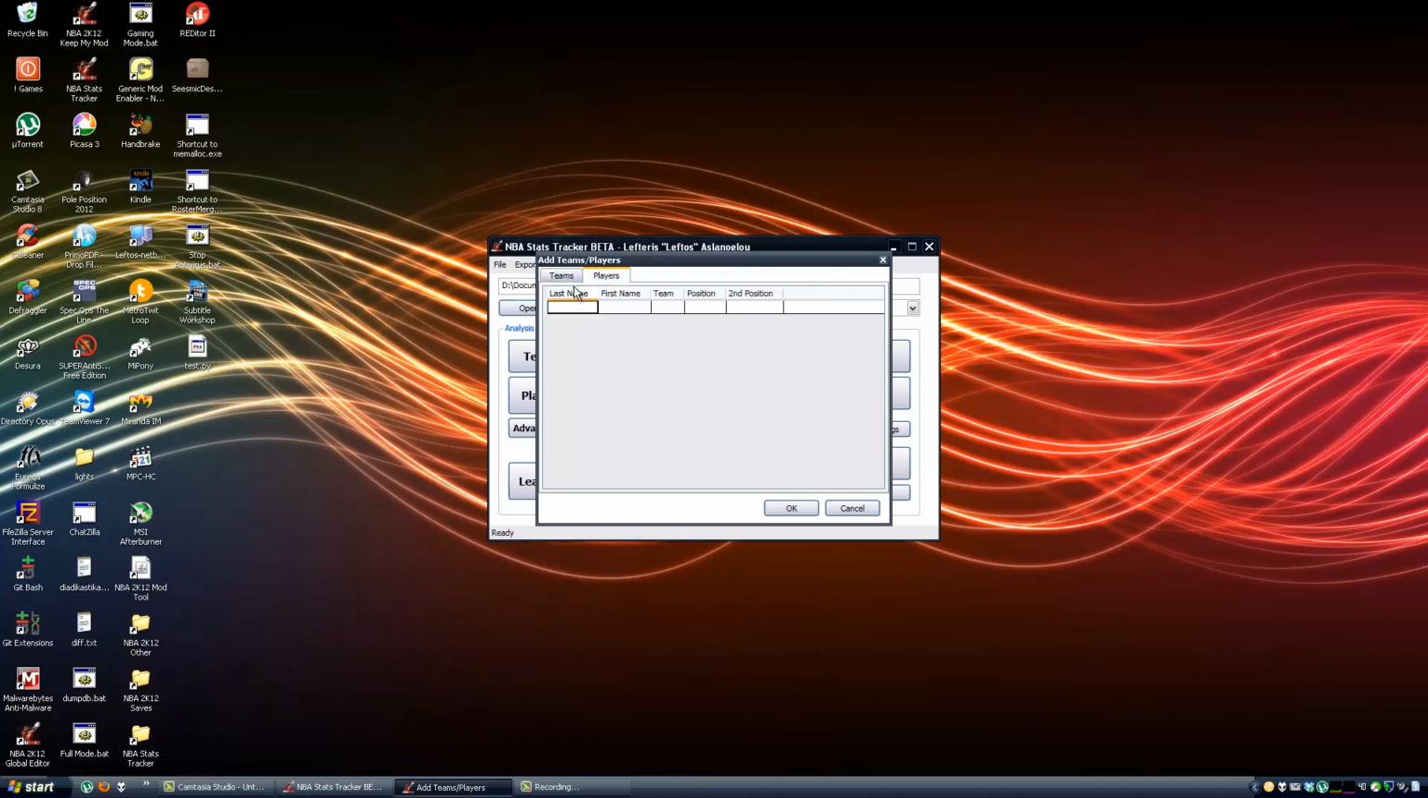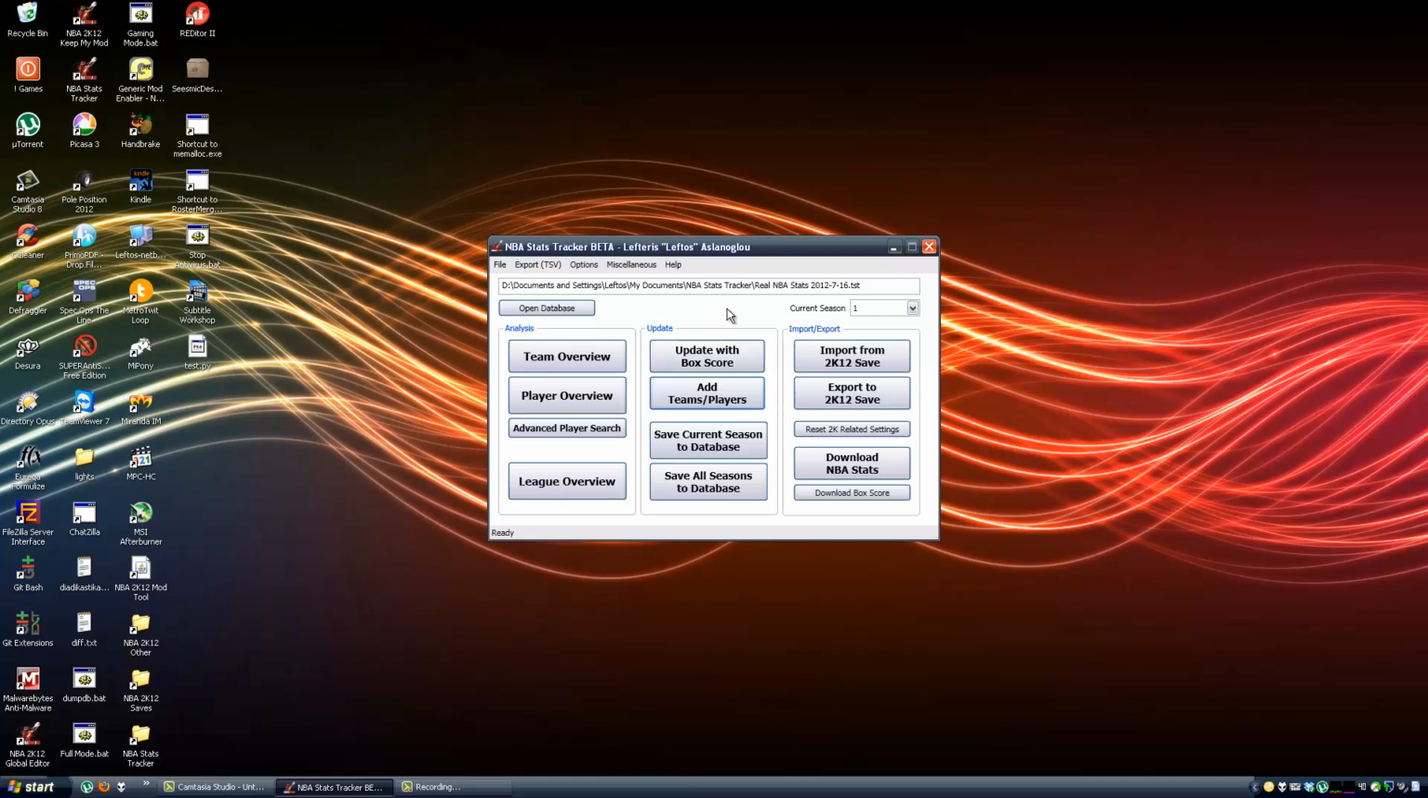Here's the add teams and add players. Here I can add some new teams to the game, and here I can also add players by entering the last name, first name, a team, and a position. If you're building a league from scratch, this should be useful. I can also import from an NBA 2K12 save or export to an NBA 2K12 save if that's your thing, if you play that game. And I can also download the latest stats, as I told you.